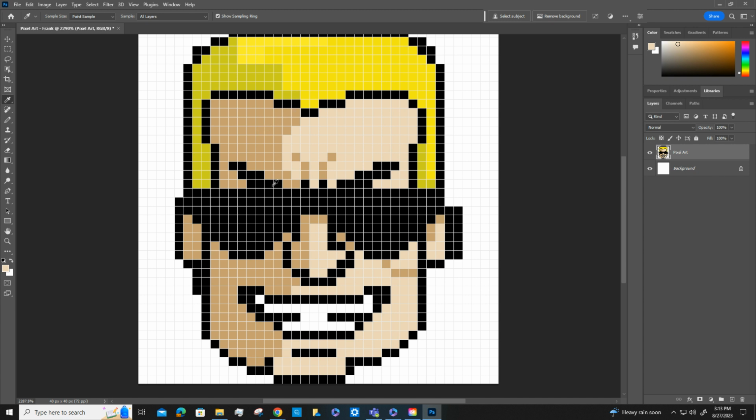And let's say I want to add some shading underneath his chin down here. I click on that color, and now you can see that it changed right there. And then I can go ahead and click on my pencil tool or the letter B, and it'll give me my brush. And then I can fill in the shading that I want to do for my coloring for my pixel art. So that's pretty cool.